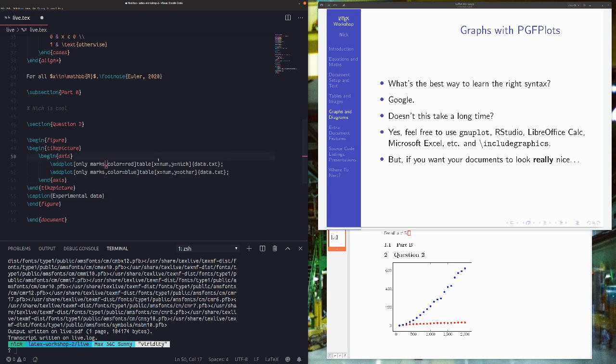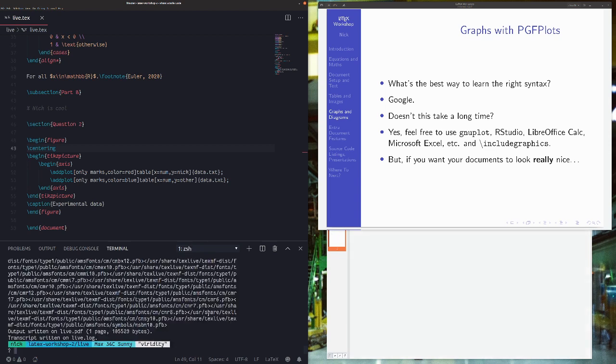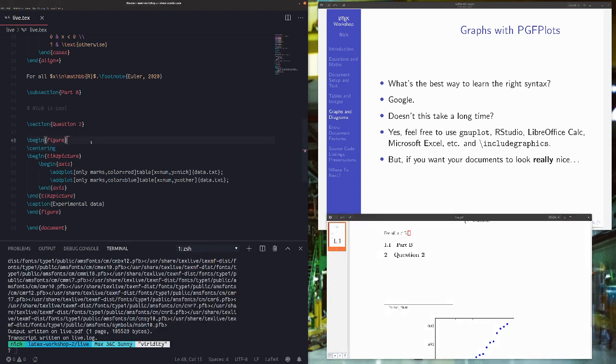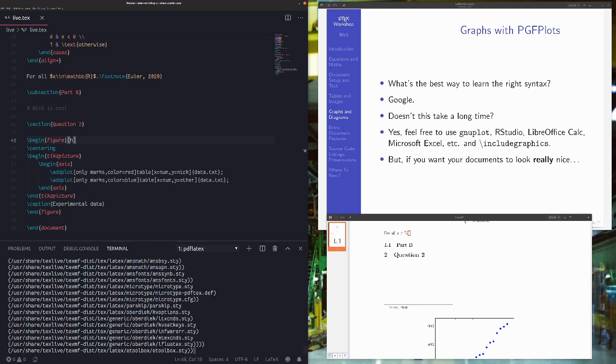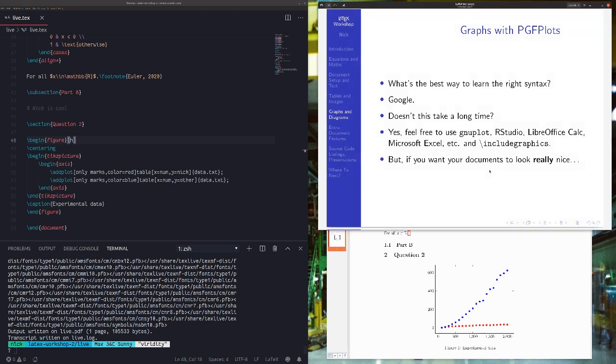Experimental data. And then here, do slash centering. And so that's the same. Oh, we also need to say H to put the figure in this position. Yeah, so that's kind of like, you know, if we had an image, we can also do that for graphs as well.